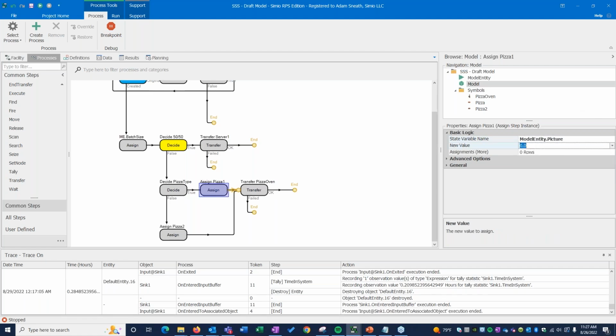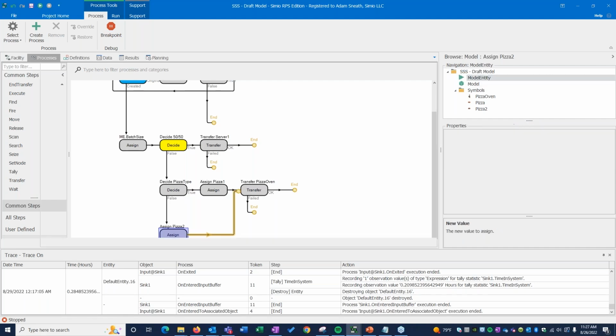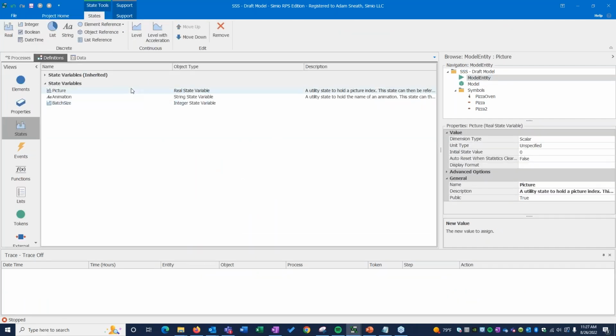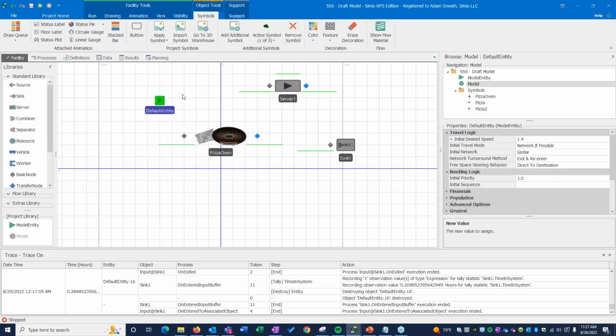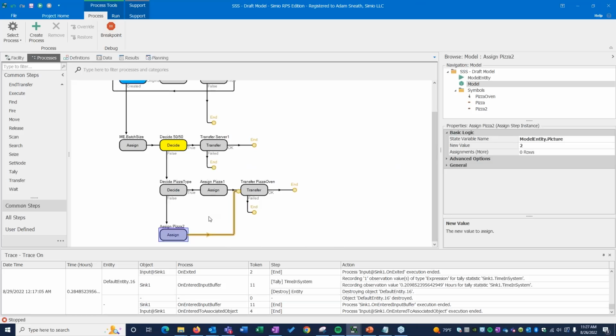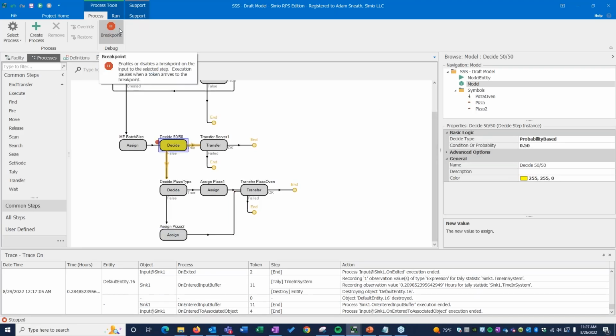So this is a model entity state variable, and I'll give you a bit more context as to what this is. It is built into every model entity. If you open Simio and you click on your model entity, you're going to see this. And it's a state variable, there was probably a description there, that is mapped to this index of symbols. So that's why in my assign step, I assign 1 or 2 to model entity.picture, and you'll see the result, assuming I haven't made any mistakes.